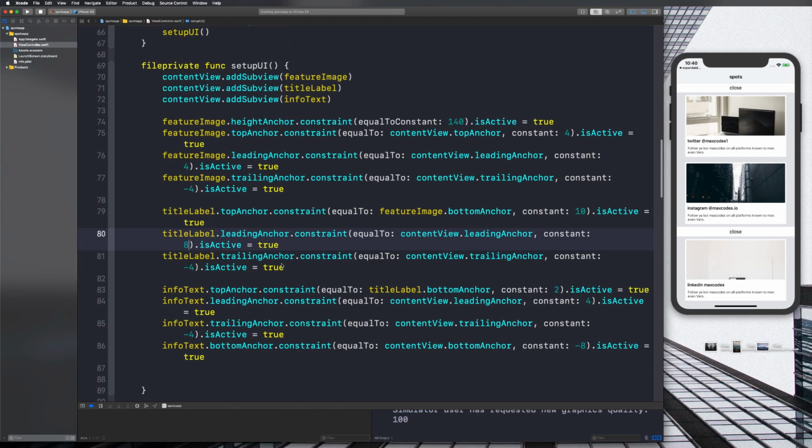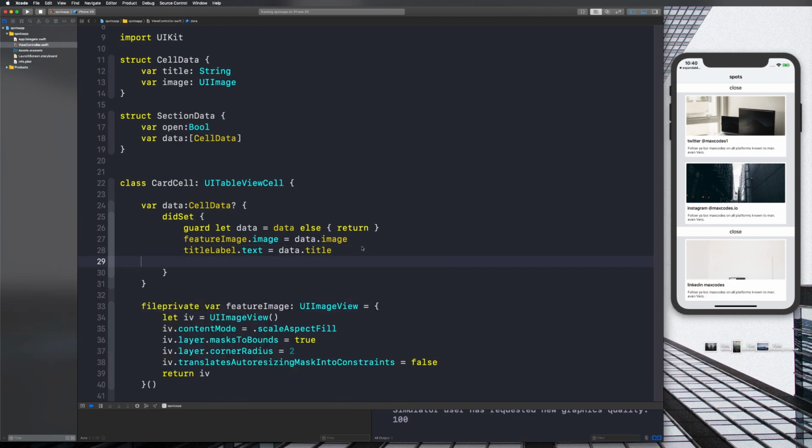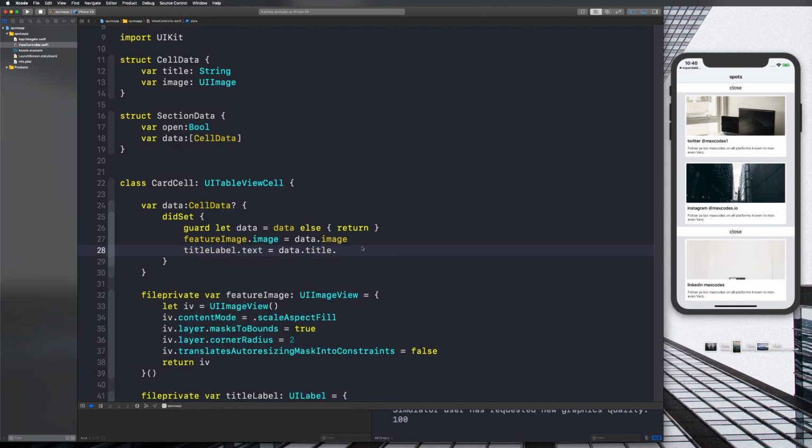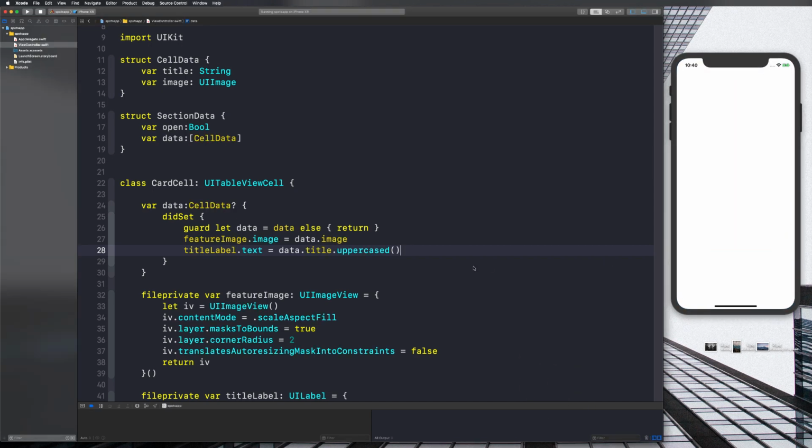So what I want you to do is go up here to line 28-ish, and let's just say titleLabel.text is equal to data.title, and we'll say .uppercased, okay? Because I want it to be uppercased, so it looks a little better. And if you want to get rid of all those ats, you can, because I feel like it looks kind of bad in there, but that's just me.